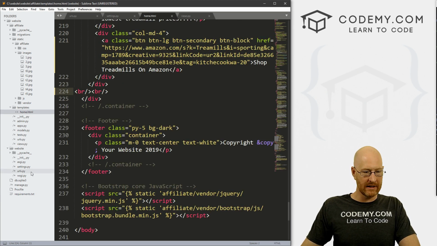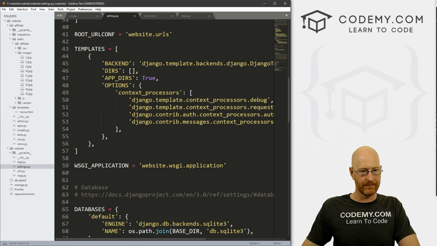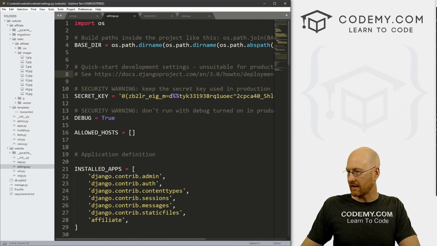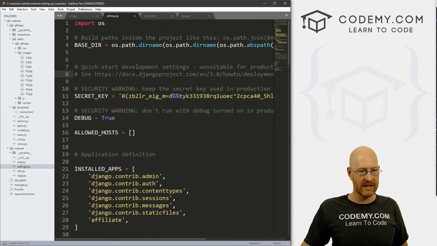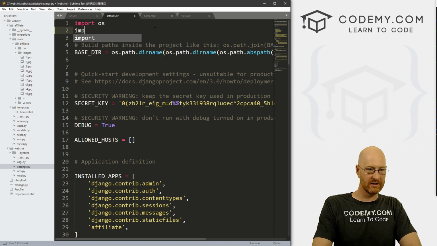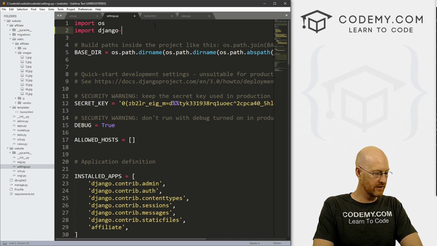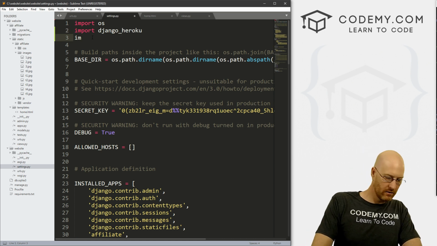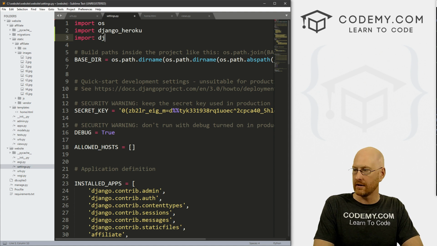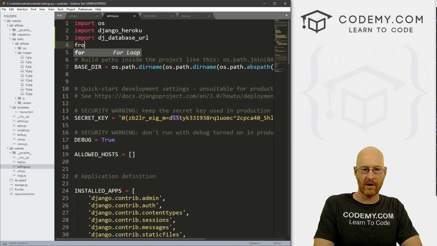Okay, so finally we need to go to our settings.py file and we need to do a bunch of stuff, right? So up at the top, we need to import all those things we just installed. So import django_heroku. We need to import dj_database_url. We need from decouple import config.